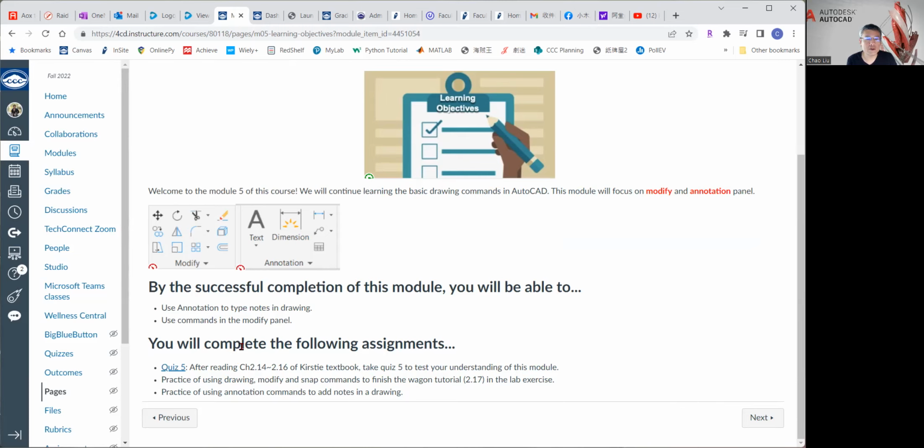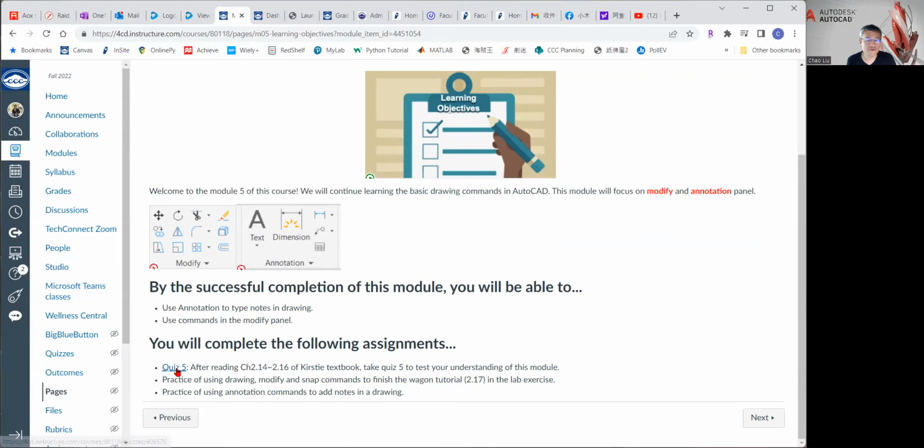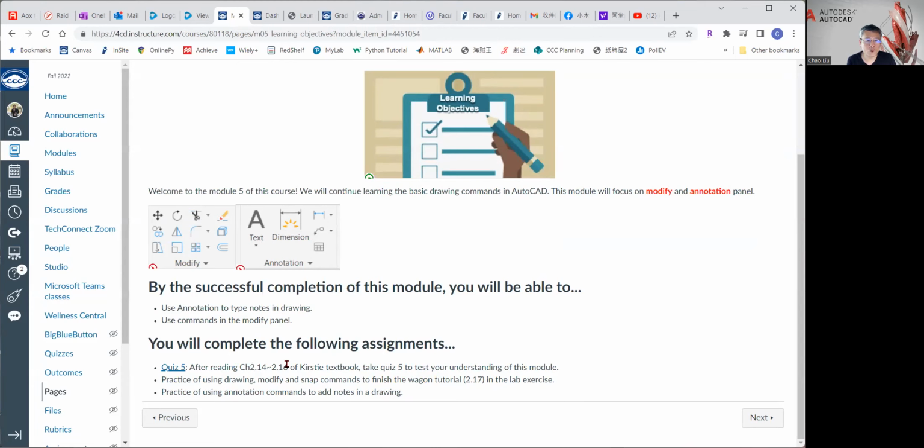What you have to do is, after you finish the content for this chapter or this section, you will work on quiz 5, which is the lab for today. And it will help you to practice some skills. Certain things I didn't ask you to do, but I encourage you to try those things, which will help you to better master the skill of using AutoCAD.